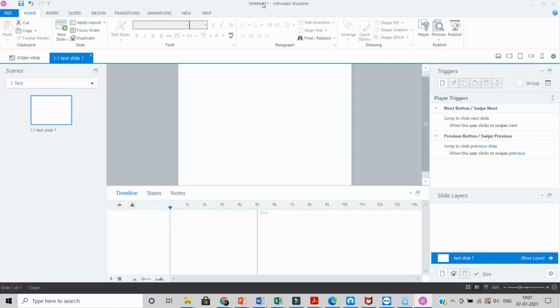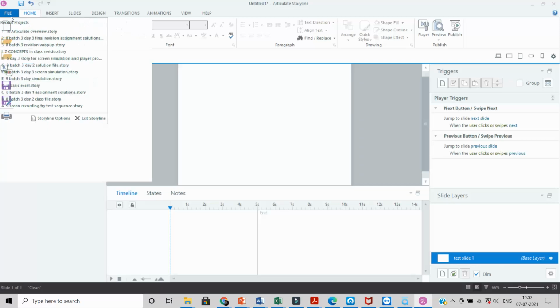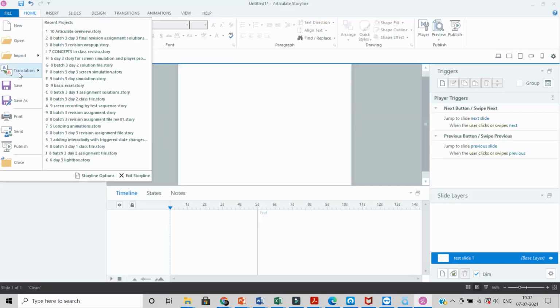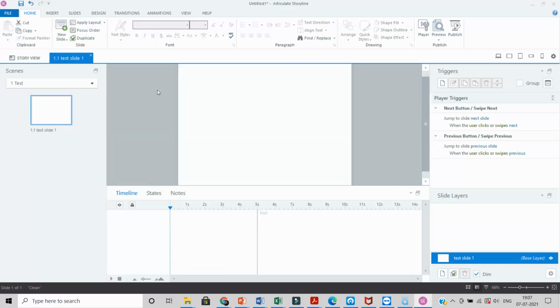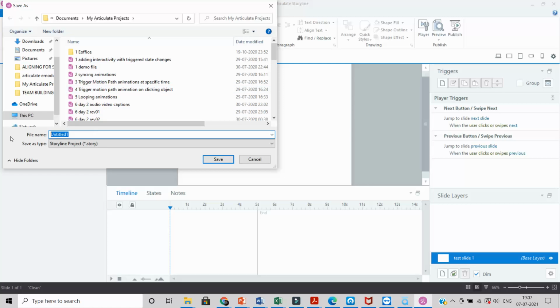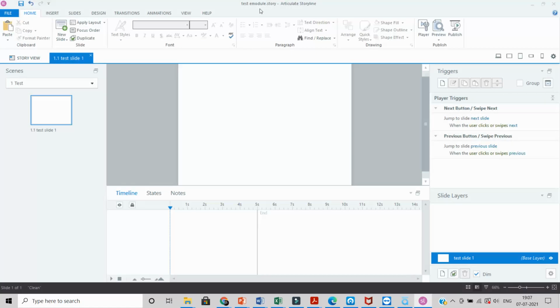Now, even for example, if I want to name this something, I simply go to file and I can click on save, and I can give it a certain name. So I can just keep it a name, test e-module. And basically this story file of mine now has a name which is called test e-module. And this is the first slide that I have here.